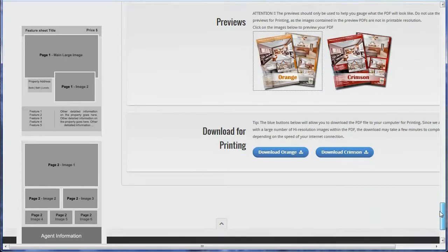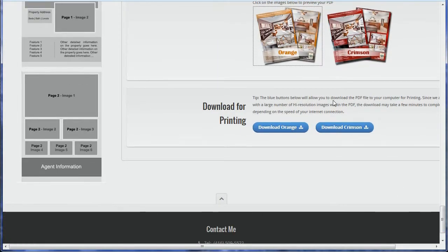The last thing left for me to do here is to download this PDF that I just previewed to my computer. That way I can take the PDF to any printer location and get it printed. So let's say I want to give the feature sheet to my clients in a Crimson colored format, then I would simply click on this blue button that says download Crimson. That way it'll download the Crimson PDF to my computer, which I can take to the printer. Or if I want to download the orange, I would simply click download orange. I'm going to download the Crimson one here.